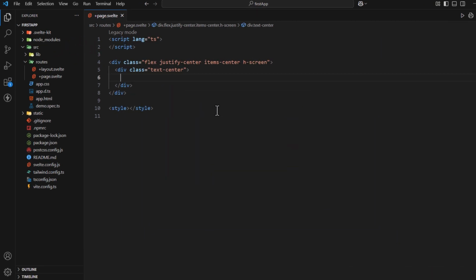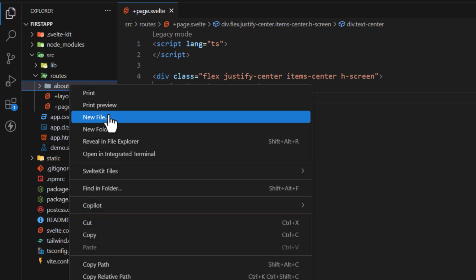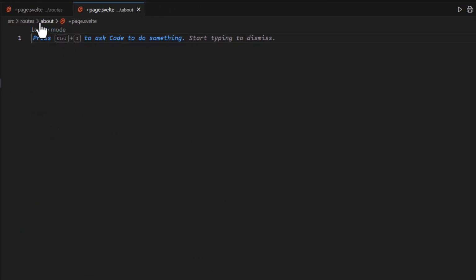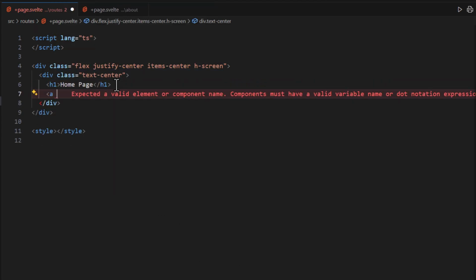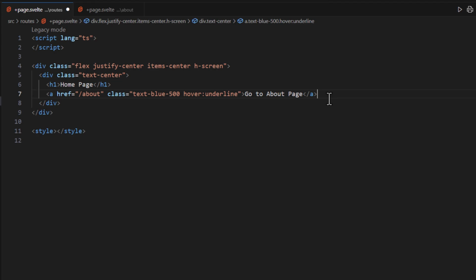Let's understand it with an example. Create an About folder in routes directory. Then create +page.svelte file inside it. Now go to Homepage and create a heading. Then create an anchor tag and set href to About page. Pass Tailwind class to make text blue and underline while hovering. Now give title to this link.